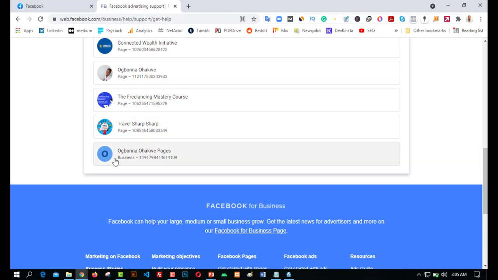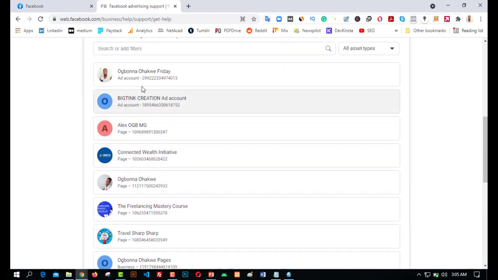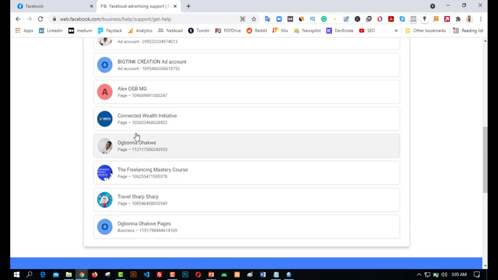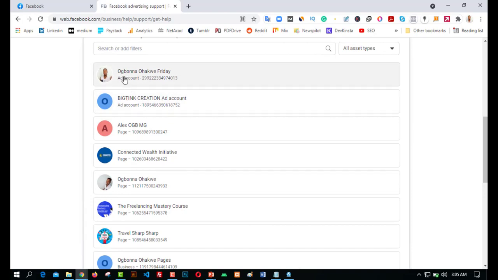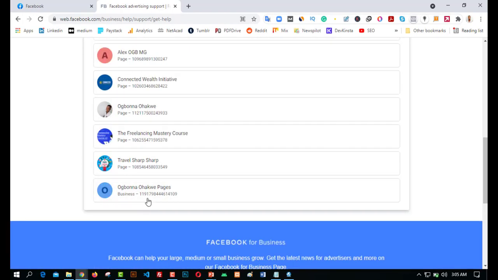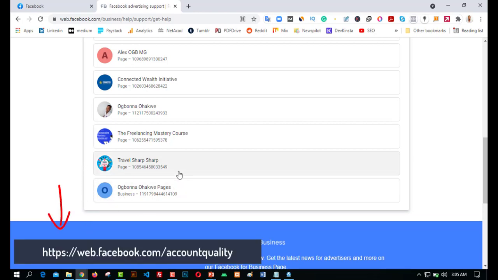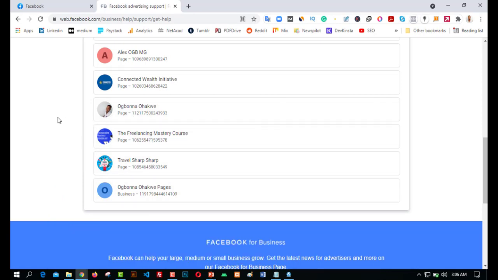Now I'll go with this, my business page. This is my business manager that has this account, everything. All these pages have recovered access. So I will go with this one. I think this one has issues. I will click on this page. Anyone you have issues with, you can start with your business manager to query it. And again, I have a link on the landing page where you view your account quality to see whether you have any issue. If you have any issue, from there you can still recover it.